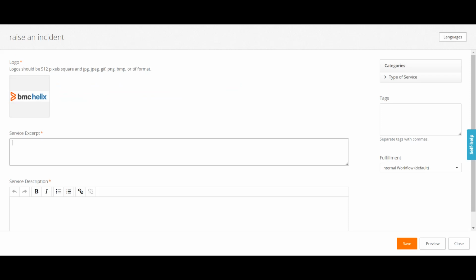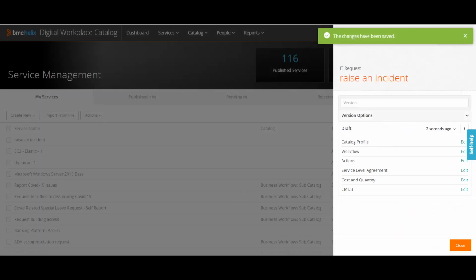Now here I would say incident. I'm not putting anything additional, just what is required I'm putting. Okay. So this is the description of the service. This is the summary. This is the description of that particular service catalog. I will save this because it's mandatory. So I have to define it.